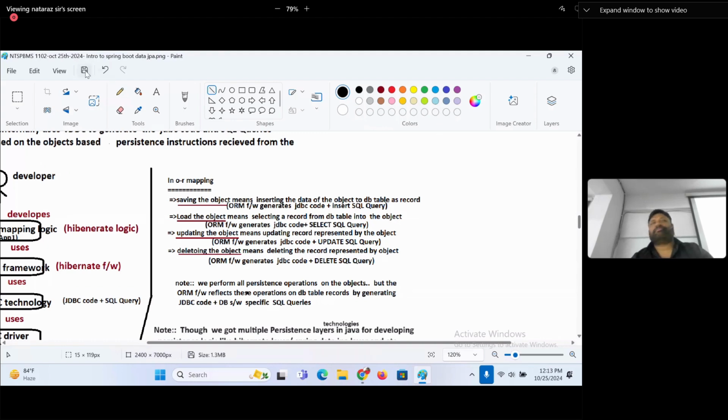Okay, now listen carefully. Now onwards in OR mapping, with respect to the entity class, with respect to object-based relational mapping based persistence operations, if I say the word save object, what object? If I use the word save object, it is not really saving the object in the database. It is all about collecting data from the object and inserting the record by internally generating JDBC code plus an insert SQL query. Are you understanding my statement, guys?